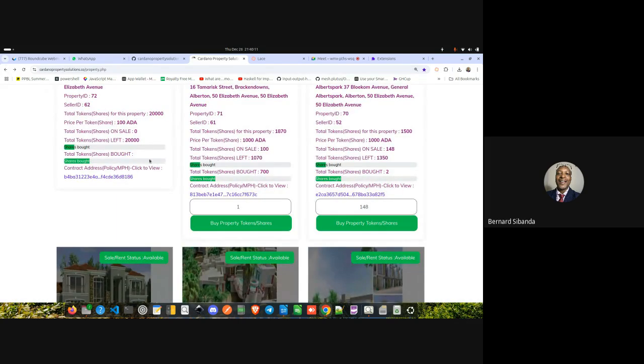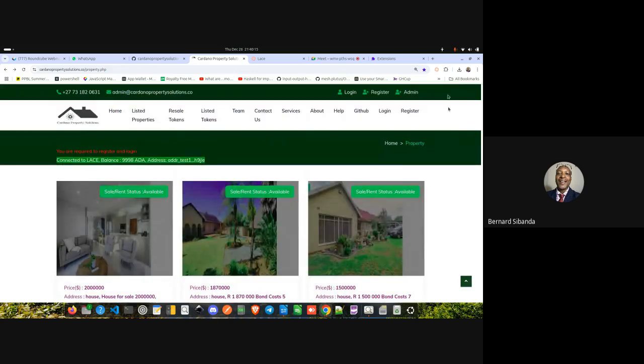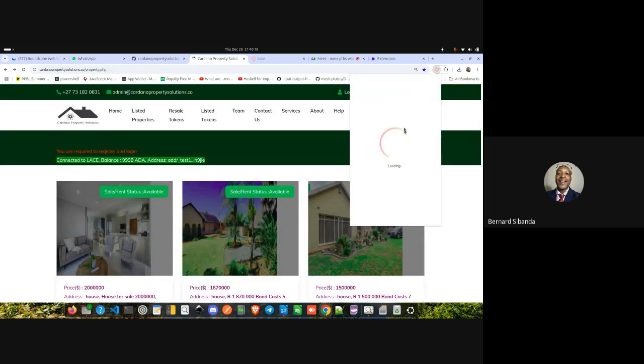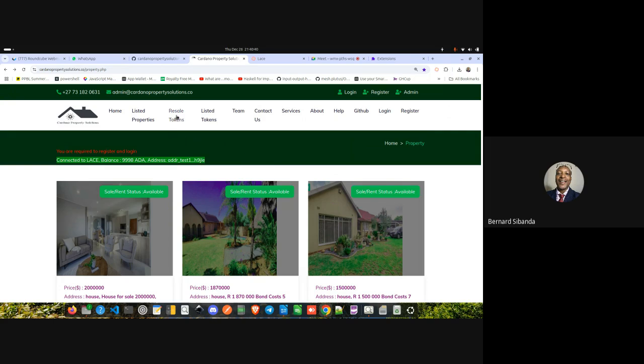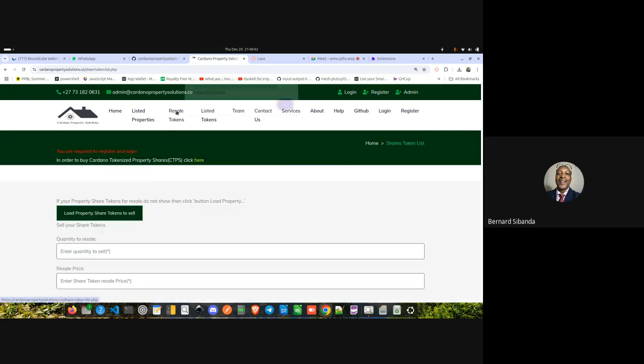Right, the next thing here, let's check our wallet on Lace wallet. In the Lace wallet, I've now got that token, quantity 1. Right, I want to head over and resell this because I bought it. I want to resell it. Right, we go to the resell part here.